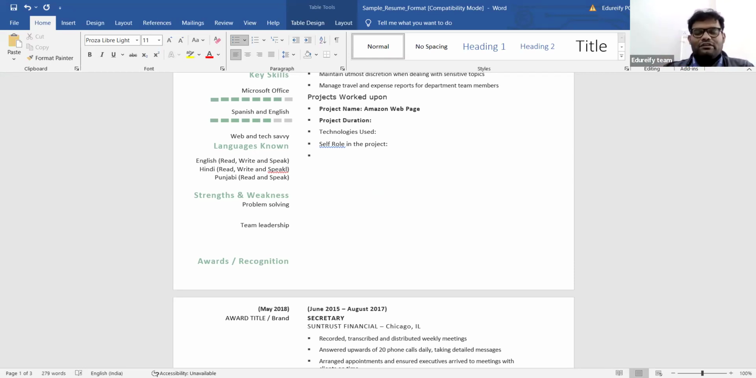After that, self role in the project, and next will be link to the project. Now, link to the project will contain the link where the project is uploaded or where the project is available. On clicking that link, the person reviewing the soft copy of your CV can directly move to the software which is created. For that, you can upload your project to GitHub and share the GitHub link. So same way, how many projects you have done, you have to create.